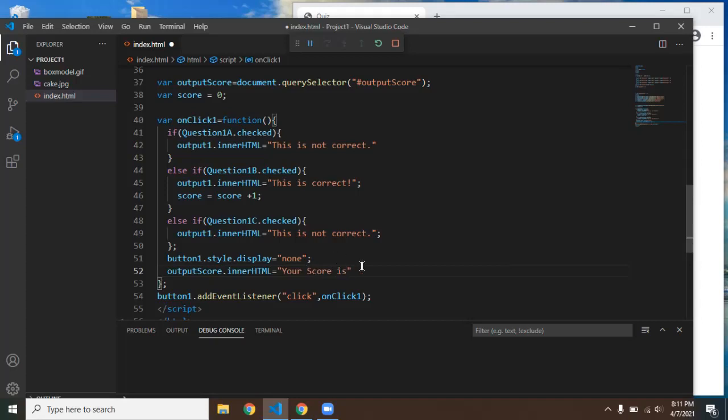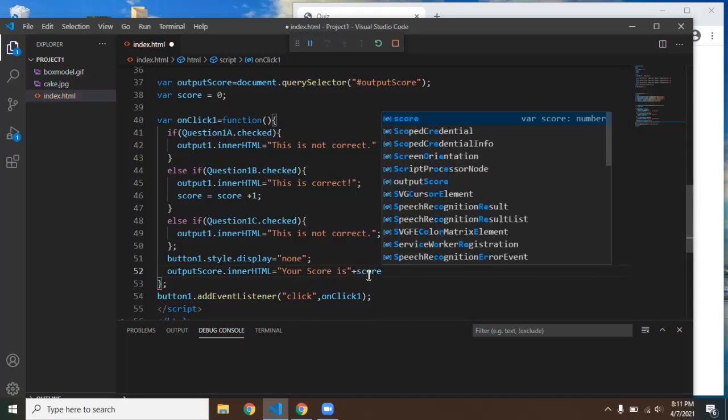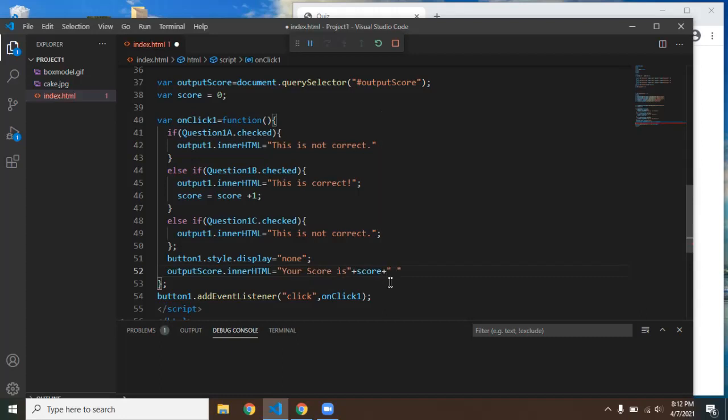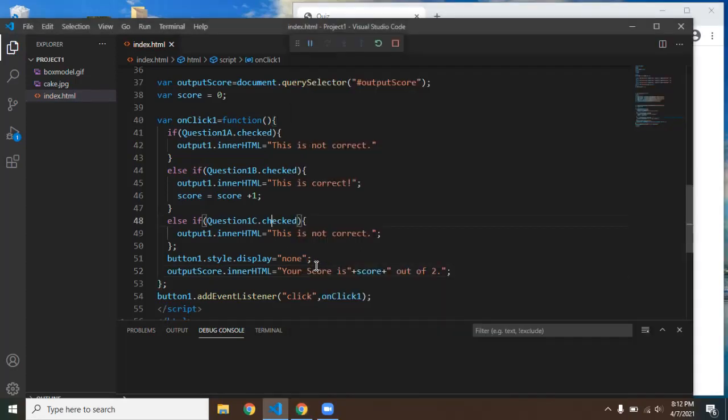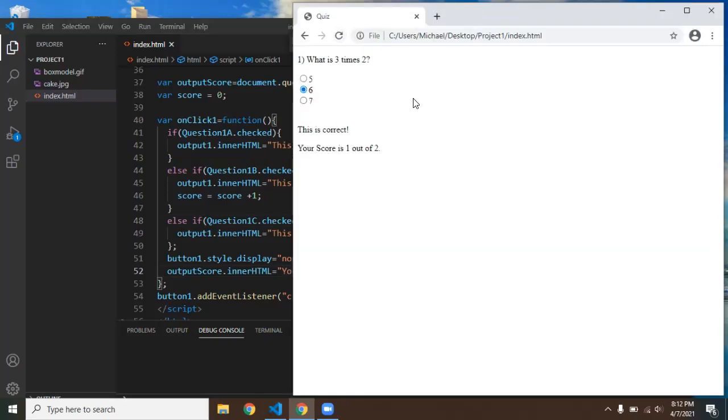Okay, so now something maybe you haven't seen before. So here's a string, your score is. I'm going to concatenate that with the variable score, okay? I'm going to concatenate that with another string, out of 2. I'm going to make a second question. That's why it's going to be out of 2. Okay, let's see if we did that right. This is correct. Your score is, well, I need a space. Okay, this is correct. Your score is 1 out of 2. Let's see if we get it wrong. Your score is 0 out of 2.